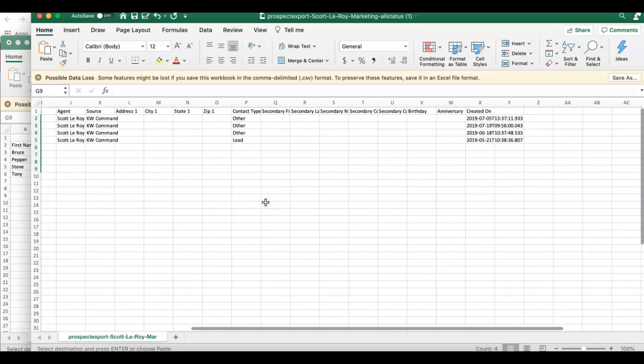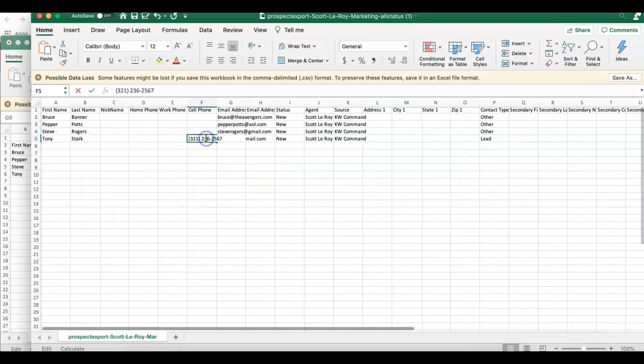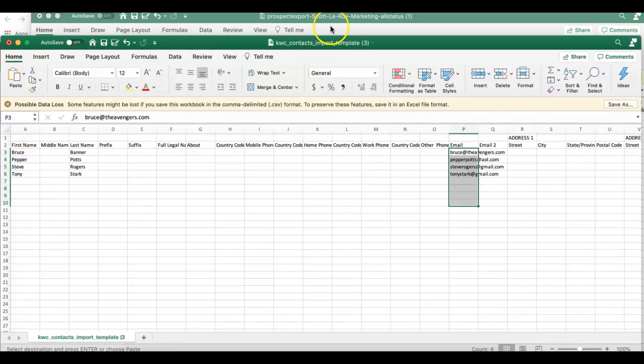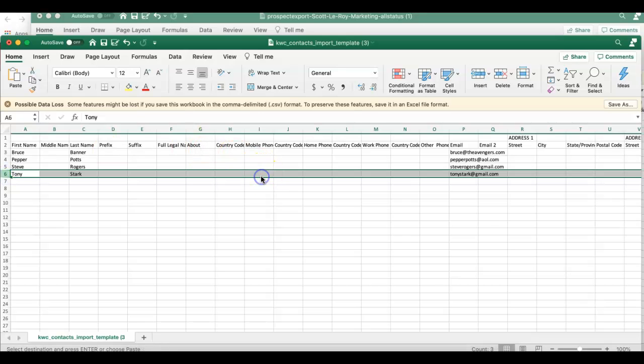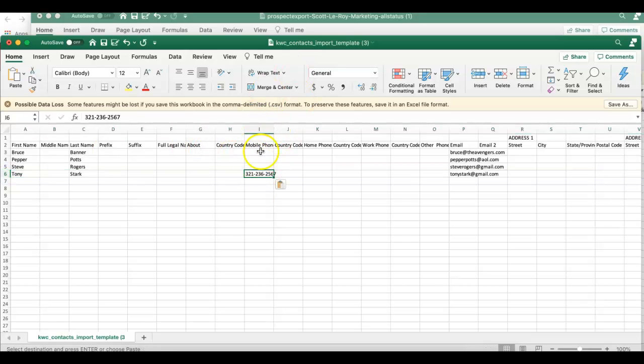You can go through and choose any other information. Looks like we have a phone number here. Command doesn't seem to like the parentheses. I only have one phone number, so I'm just going to manually remove that. You can also use the Find and Replace tool to take out those parentheses. And I'll paste that into the mobile phone section or column here on my Command Import template.